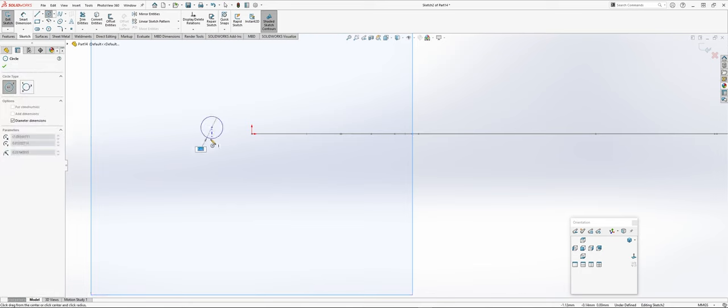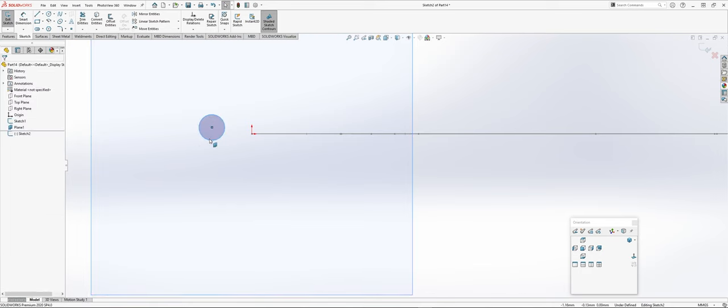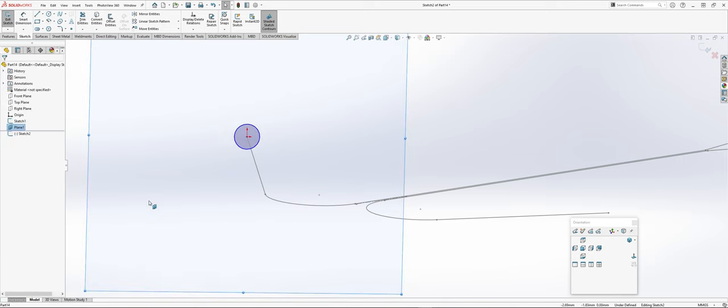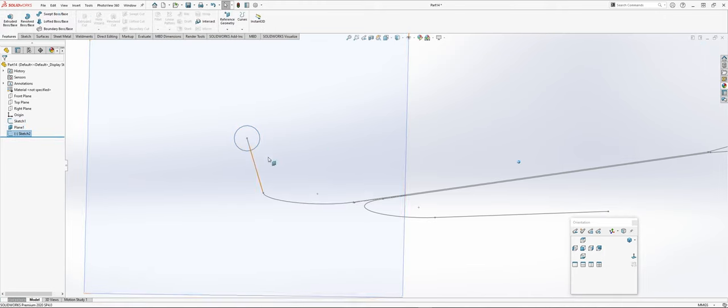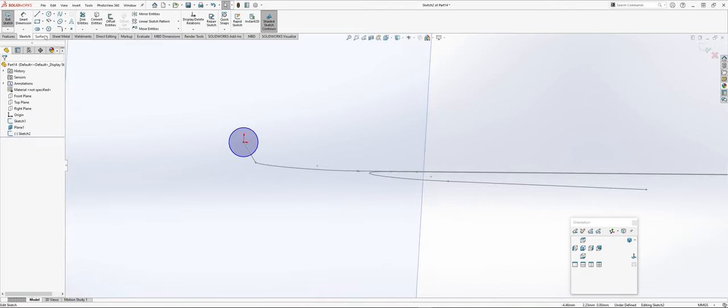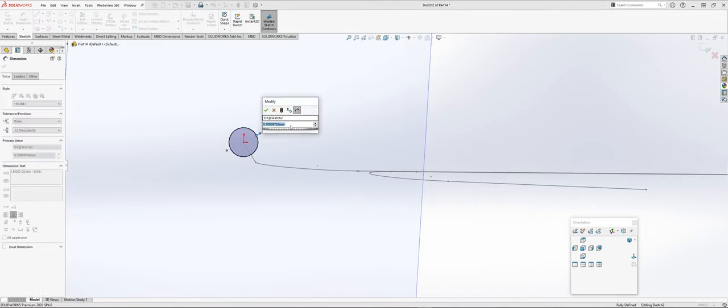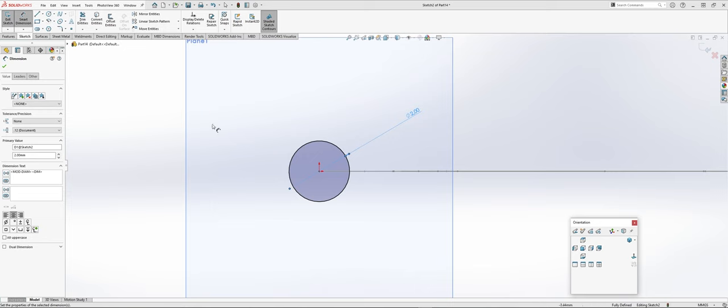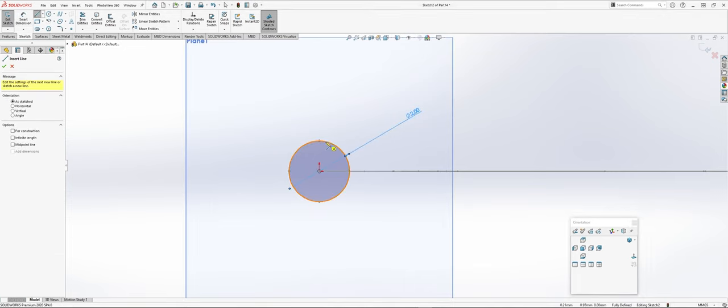Create a circle somewhere. In the midpoint of that circle, shift and this coincident. Important, otherwise we cannot get it fully defined. The dimension of this circle was 2. Let's cut it.